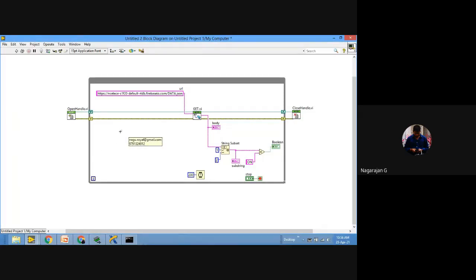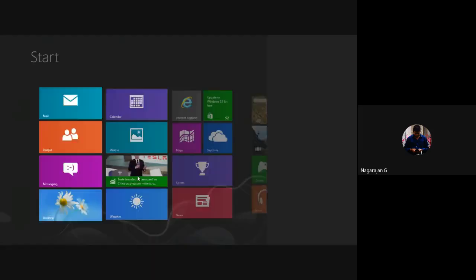I'm looking for a magnifier right now. Just a second.